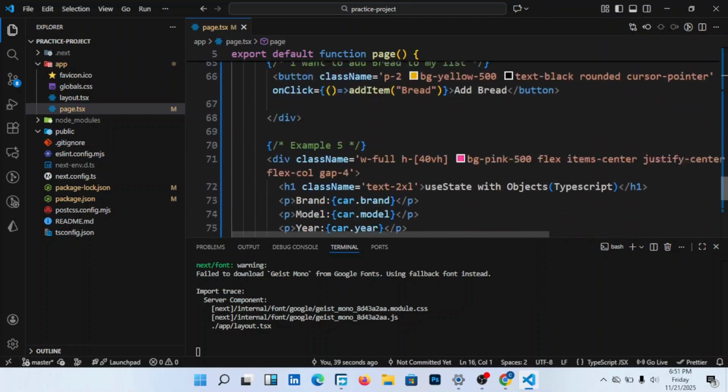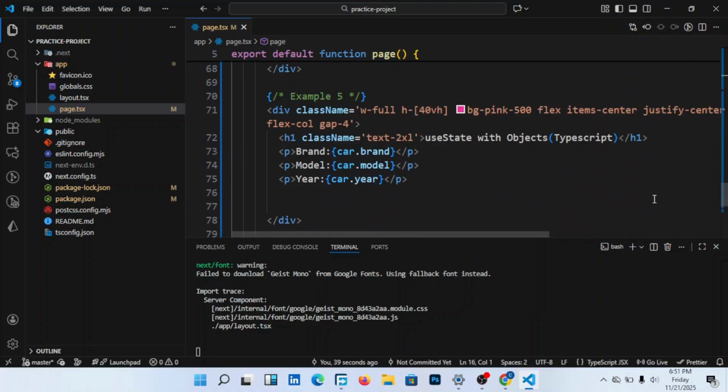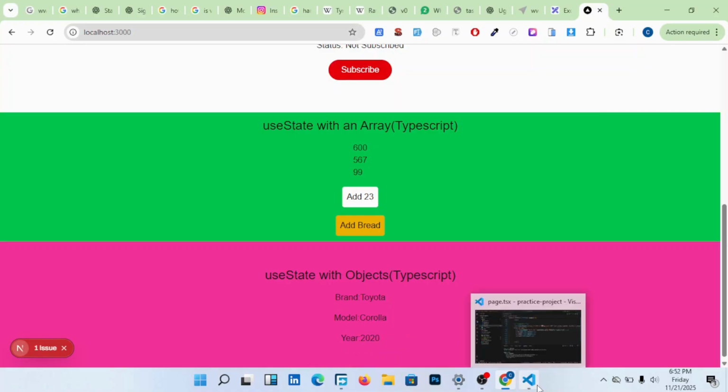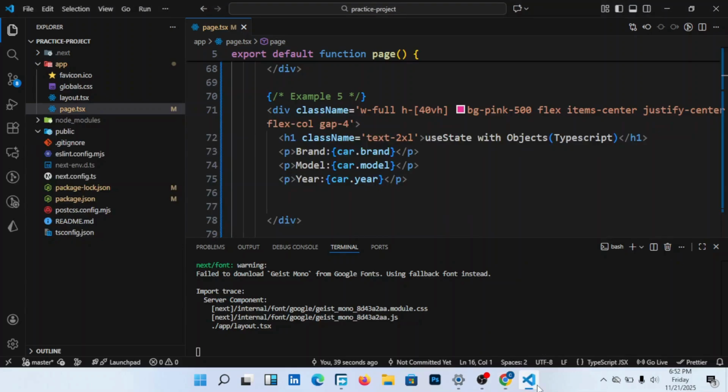So, let me first come here and show you. Since we have our object, as you can see, it's there. I want to change, for example, the year. How can I do this? I want to show you this.